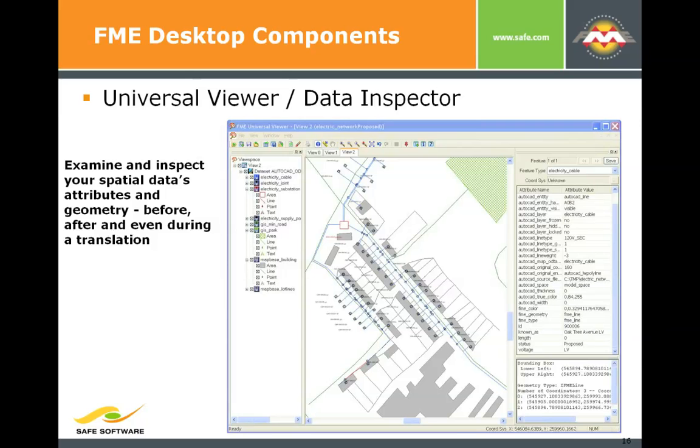So what is FME Universal Viewer? Well, it's better to say what it's not, actually. It's not a GIS tool, and it's not a data editor, but it does allow us to look at data from the way that FME sees it, and it allows you to compare your source data, which might be Smallworld, for example, with the exported translation results.